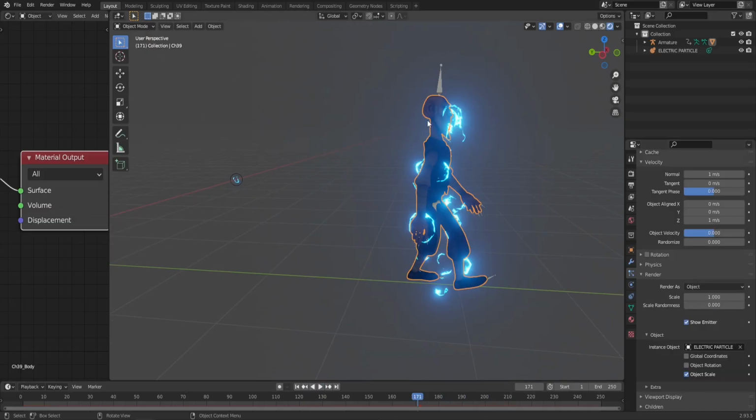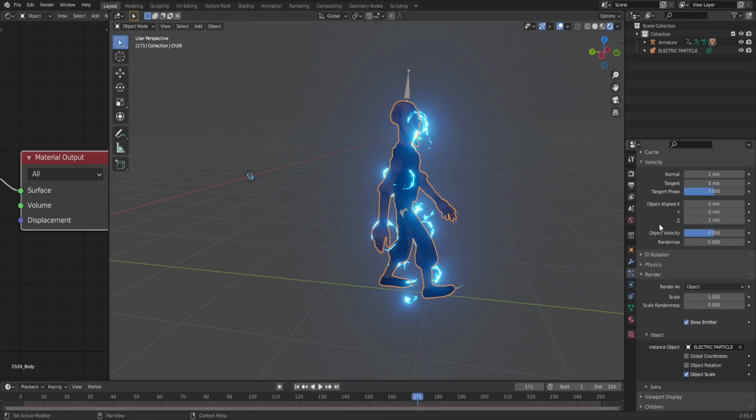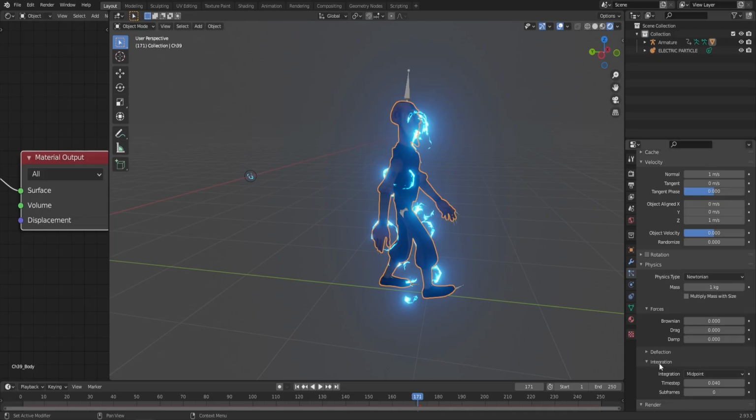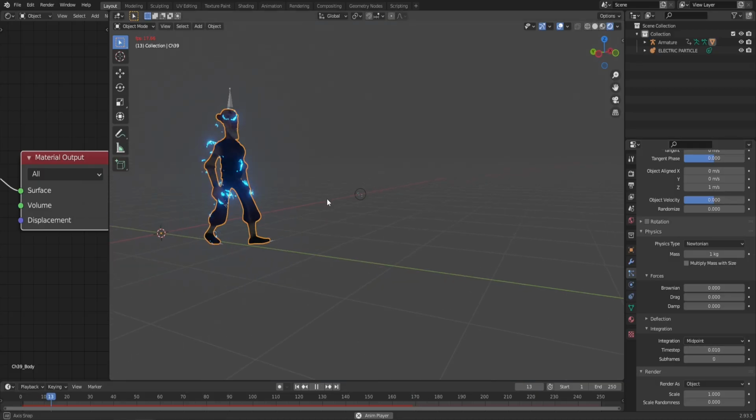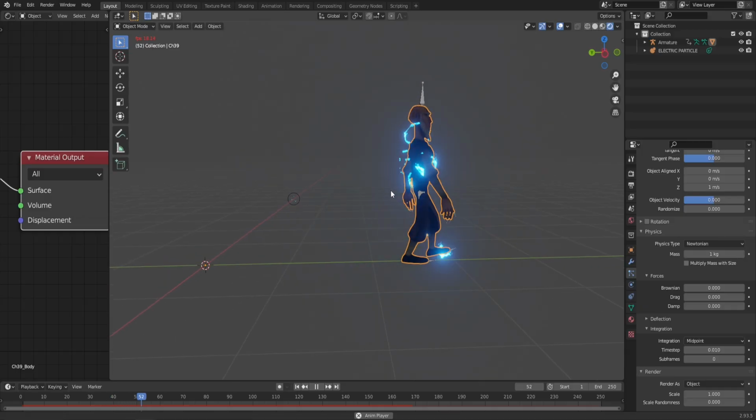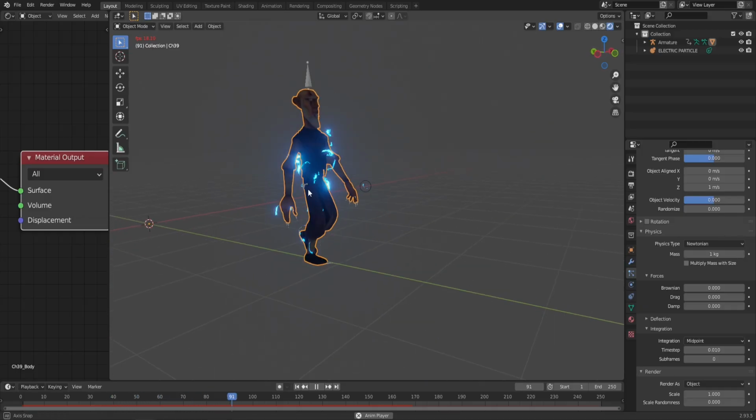And now to keep them closer to the mesh that they are being emitted from, go to the physics tab, open integration. You can leave it at midpoint and just change the time step to the smallest value possible, which is 0.010. And now as you play the animation, you can see that the particles are actually staying on our object that they are being emitted from.